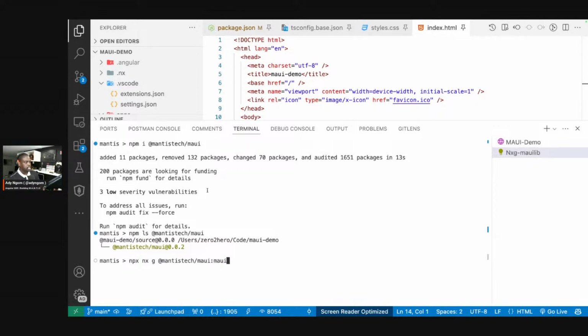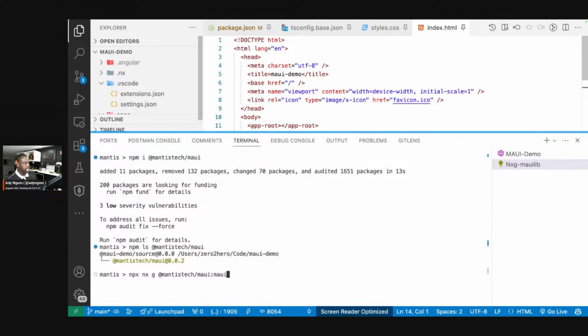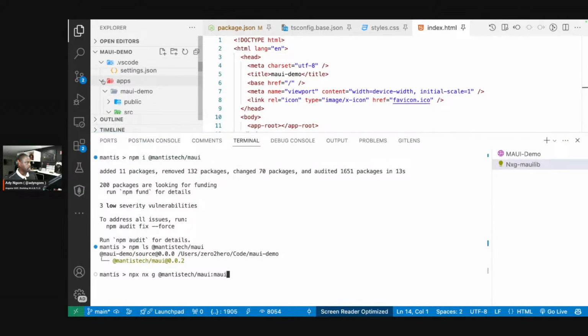Okay. So before running that, we just have apps in this workspace. We don't have any libs. So what is it going to do? It's going to create a lib folder, and it's going to have the Maui folder in there, and then it's going to do all the wiring that you would have done manually, for you, right there. Okay. So let's go ahead and just get this running.